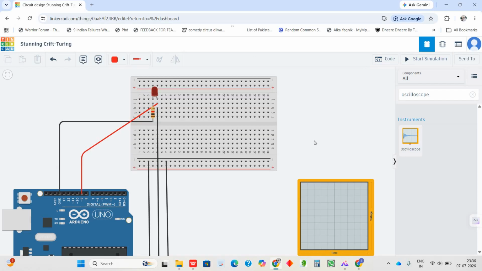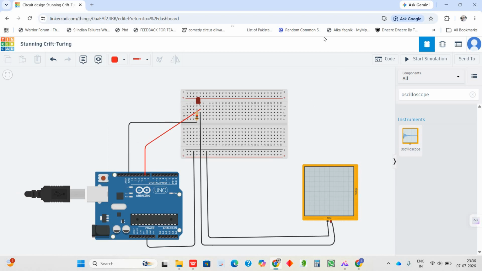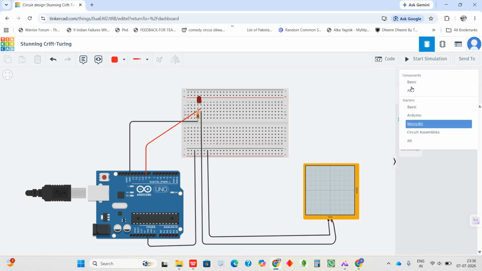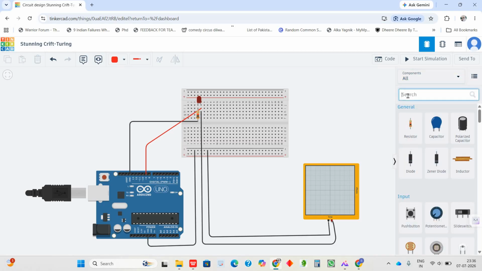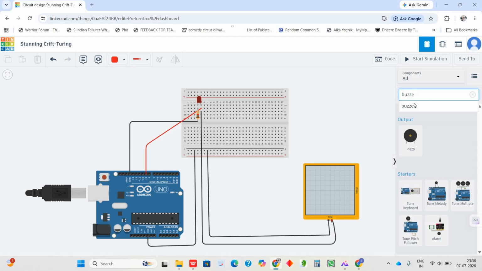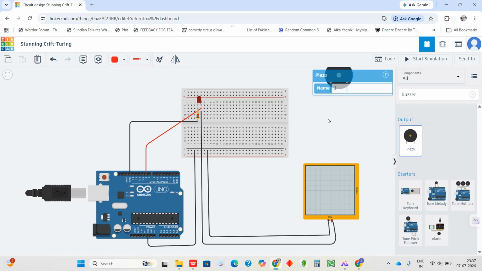Now what we'll do, here I'll connect one buzzer. First I'll take a DC motor, or you can take a buzzer also. I'll search for buzzer. So this is the buzzer here, drag it. Now this must be connected to pin number 9, that is the anode of the LED.